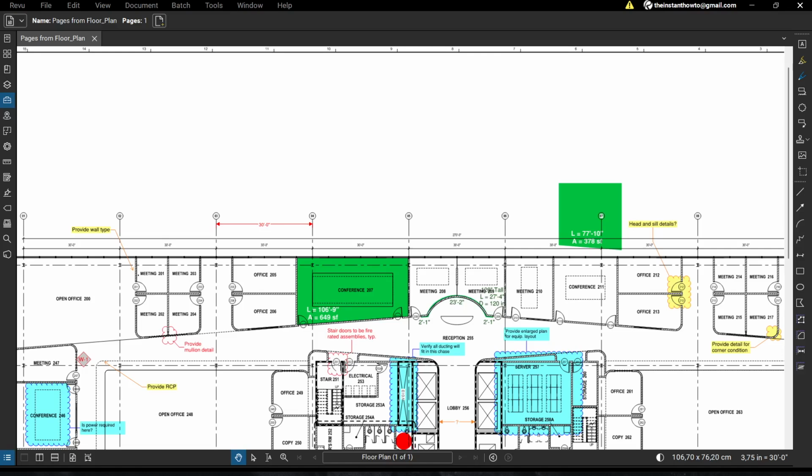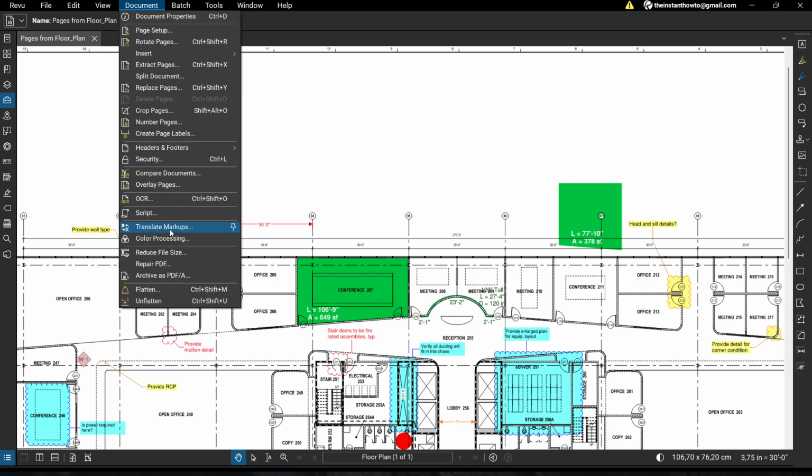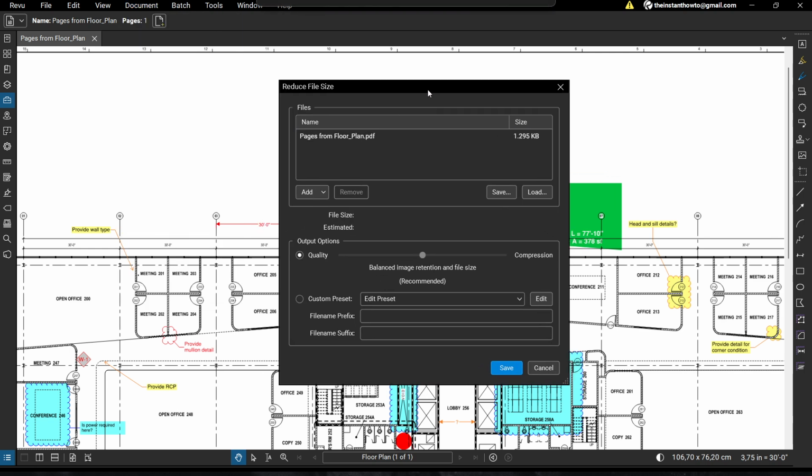In this video, I'm going to show you how to reduce PDF file size in Bluebeam. So the first thing you want to do, once you have your PDF open, is go to Document, click on Document, and then down here it's going to say Reduce File Size. Click on this, and then over here, as you can see, you have your files.